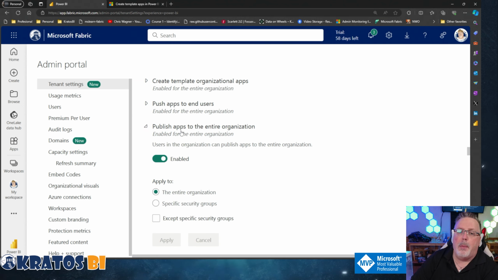Next item is publish apps to the entire organization. Users in this organization can publish apps to the entire organization. Now, please note, these two run at odds with each other. If inside your app you turn on publish it to everyone, you cannot push that install token out to everyone. So what ends up happening is it's available to everyone, but users have to go out and install it. Okay, so just a big caveat there. Make sure you understand how you should be working and operating.